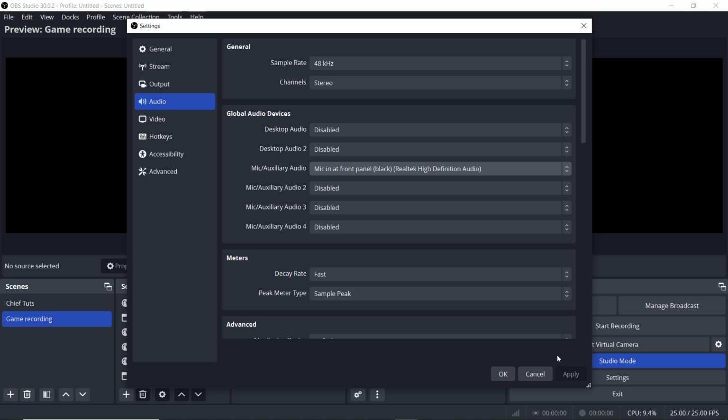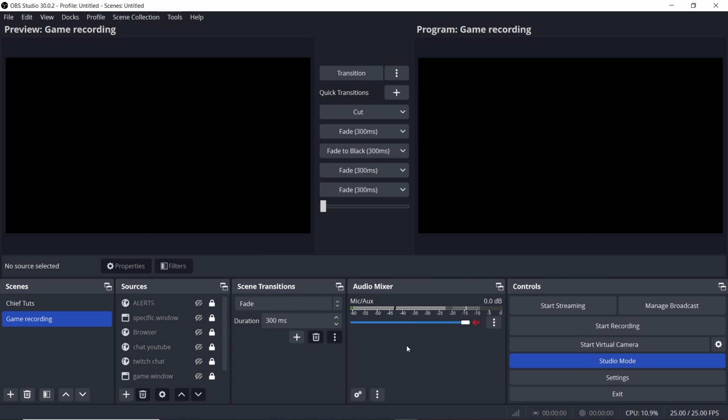For additional audio adjustments, you can right click the microphone source in the source panel, which I have deleted. Once you click on the microphone source, go ahead and right click on it and click on filters. Once you click on filters, you can add various filters such as noise gate, compressor, or gain to improve the audio quality.